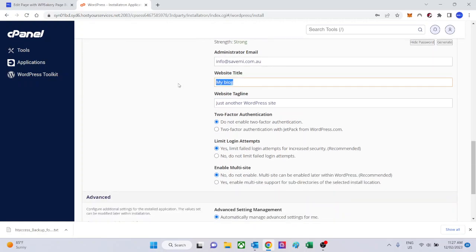Website title, I'm going to call this Test Save Me Site. And the website tagline, I want you to be really specific here with both of these: just exactly what you're going to call the website and what the website is all about. A quick one-sentence indication of what the site is about. So this is going to be web development and design. Okay.